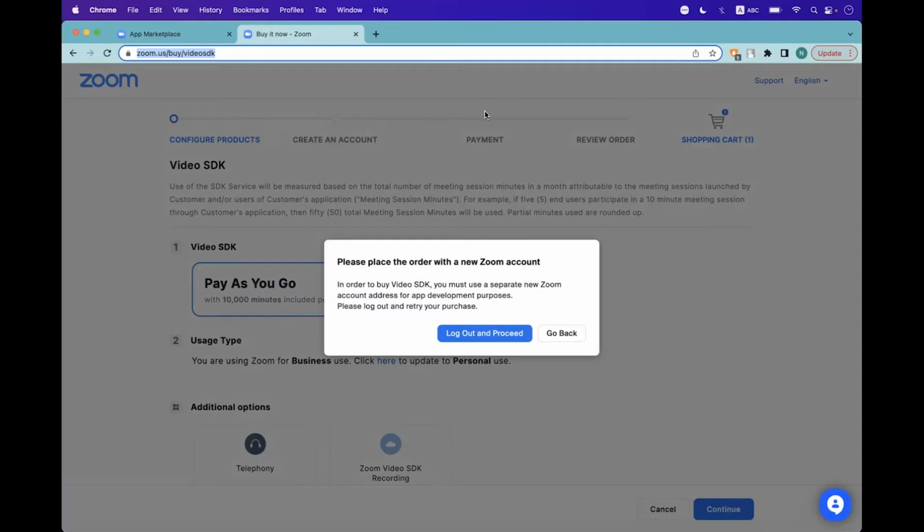Then you need to enter your payment information, and at the end you will review the order and confirm it. Once you have completed the order, you will receive a notification from Zoom. From there you need to click on the activate link, and once you have activated your Video SDK account, you will have 10,000 free minutes usable within a month. That means every month you will have 10,000 free minutes. Once you exceed that limit, Zoom will charge you as per the rate per hour or per minute.